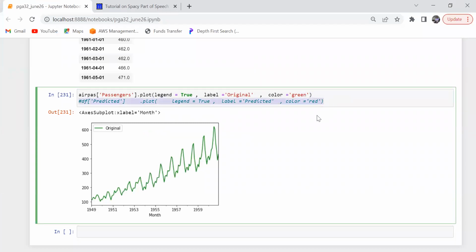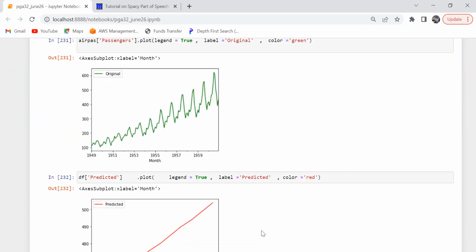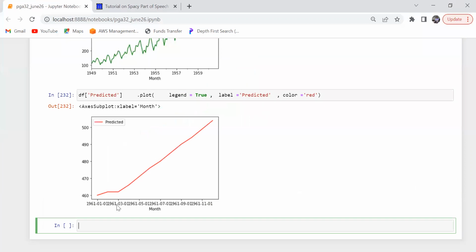Let me plot it separately. So do you notice one thing? That 1961-01-02, the values do not rise and fall. They are just continuously rising.